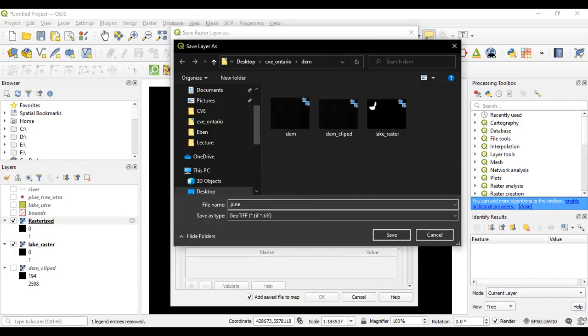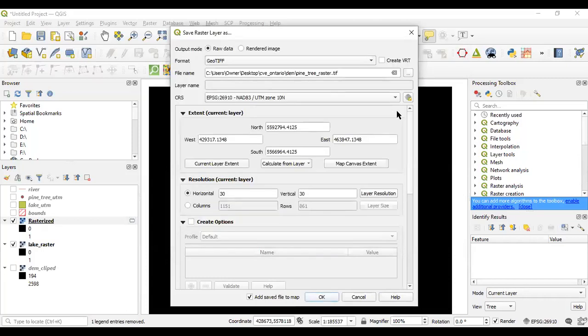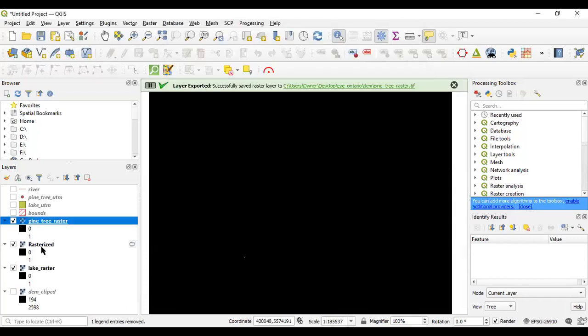Pine tree underscore raster. So we have pine tree underscore raster. Whoever is talking should stop. It's annoying. Mute your mic, please. All right, so that's it. Pine tree done, raster saved. We can delete the raster, right?